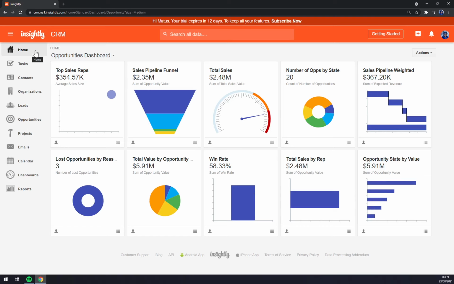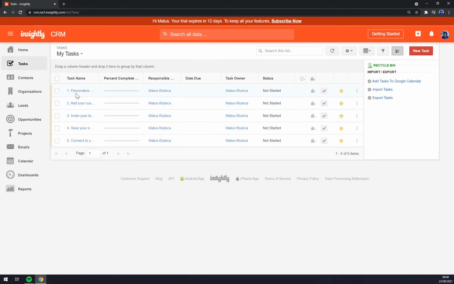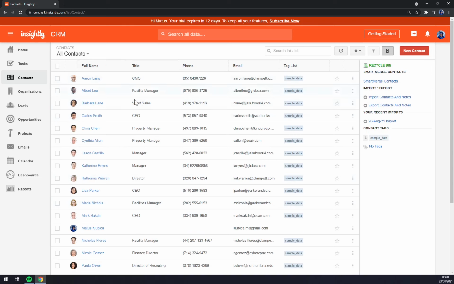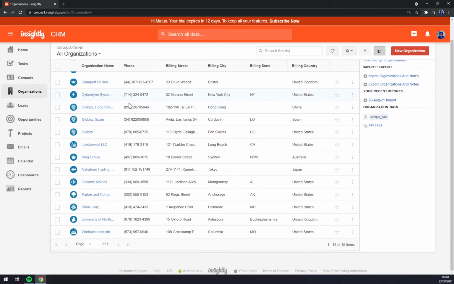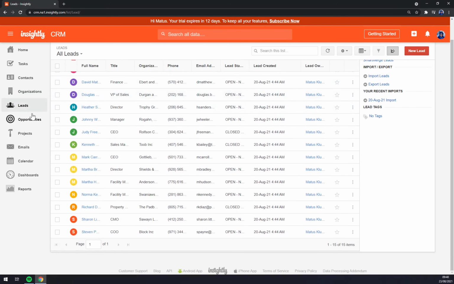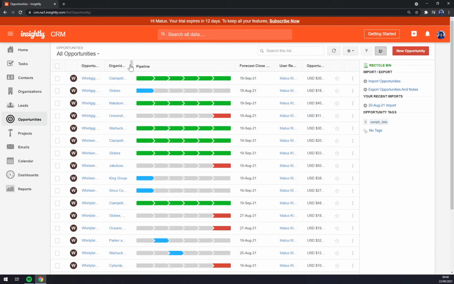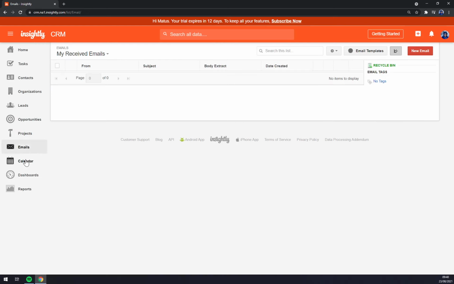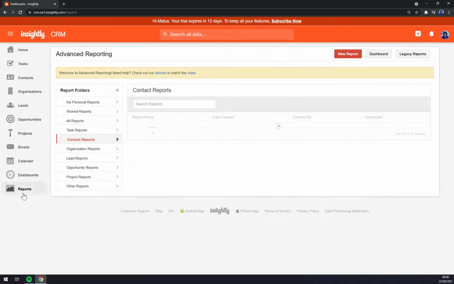We can explore our left taskbar as well, which is the home button. We've already been there. Those are our tasks that are pre-made by Insightly. Contacts, as you can see, all the contacts that we have in here, but we'll get there in a moment. Organizations, leads, we have opportunities with pipeline charts, projects, emails, and so on, calendars, dashboards, and reports.